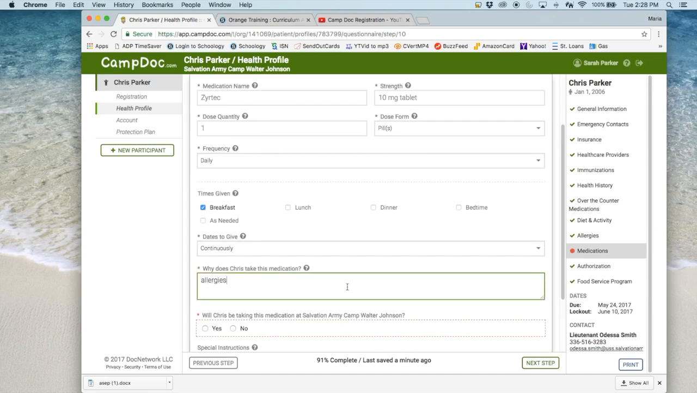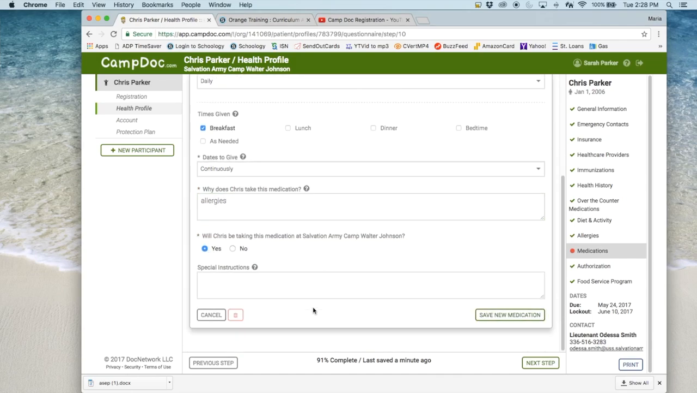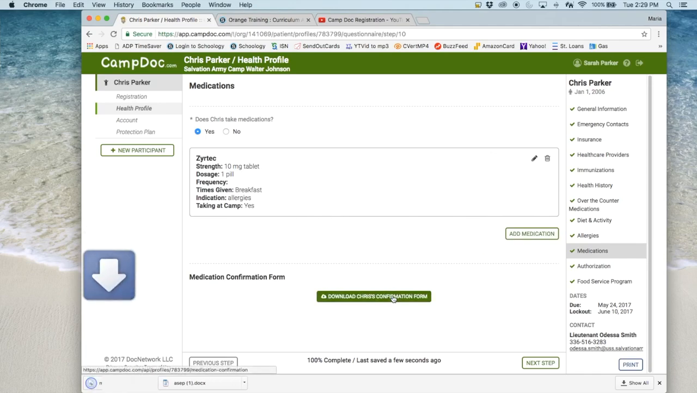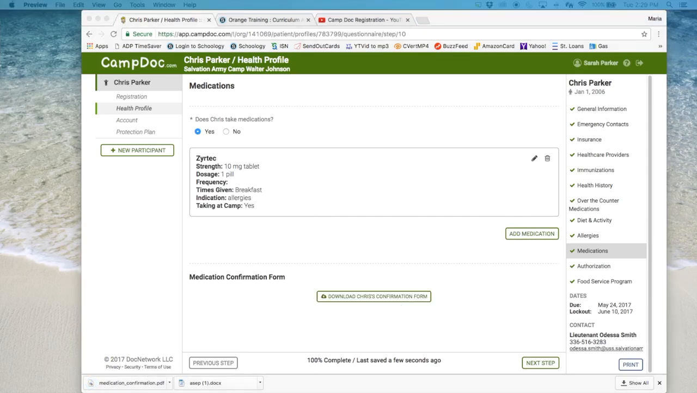Allergies. Will Chris be taking this medication at the Salvation Army Camp Walter Johnson? Yes. If there is special instructions, you can put them down. If not, just leave it. Hit Save New Medications. You can see that Zyrtec and how much is under his medications now. If you have more medications, you can click Add Medication. If not, you can download Chris's confirmation form. I'll show you what that looks like.